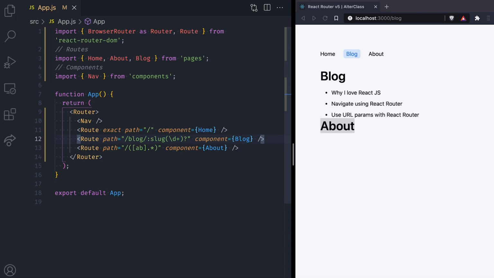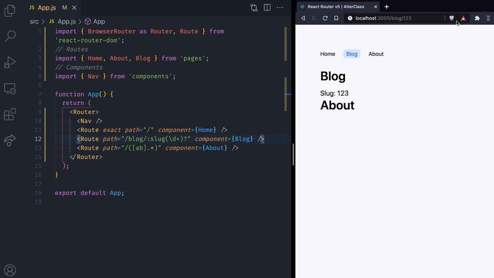So now, if I click on the blog post link that contains the actual slug, we can see that we are not rendering anything because we now only render something if the slug is composed of only digits. And here, this is not the case. But if I go to slash blog slash 345, for example, our route matches and therefore renders the corresponding user interface.